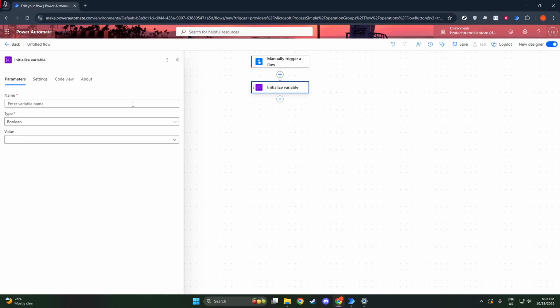Start by setting a meaningful name for your variable. In this scenario, we'll name it Current Date. This gives us a clear and easy reference point whenever we need to work with this specific piece of data in our flow. Naming is a small but important step in keeping your flows organized and easy to understand, especially when you or someone else revisits them in the future.